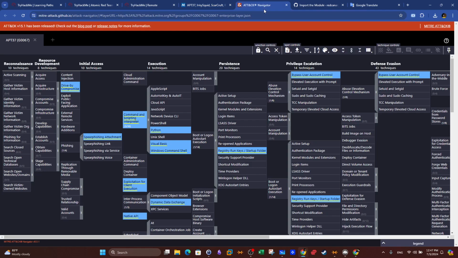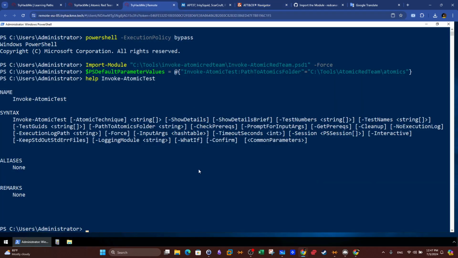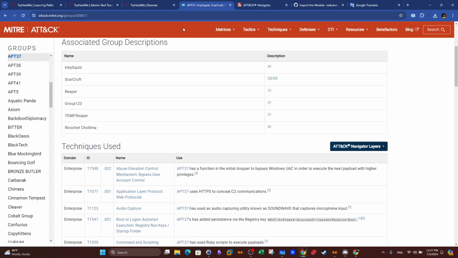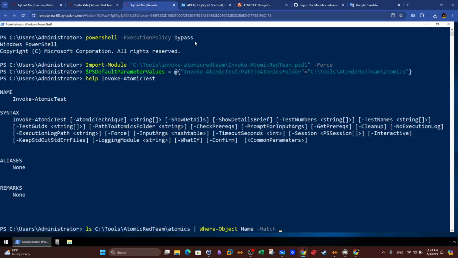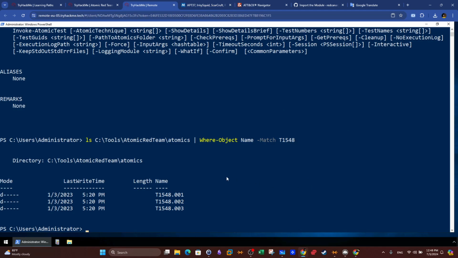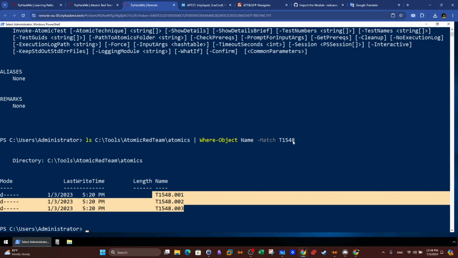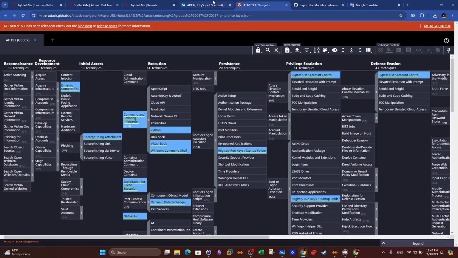Let's go back to the APT, and now we have the navigator. All right, now the first step is to make sure that all of the techniques we see here are found in the atomics. So we're going to turn to the machine here and use ls, define the path where the atomics are stored. This is the path. Okay, and then we're going to use where object name dash match. Okay, so here let's take an example. If you want to find out if a specific technique exists, we're going to have to copy the technique name and use it here. So it looks like all of the tests are found for this technique. Okay, and you can repeat the same for all of the other techniques.